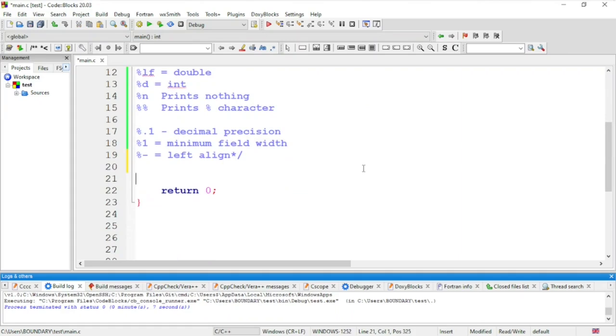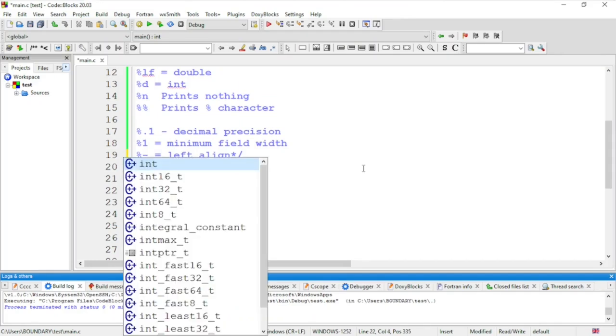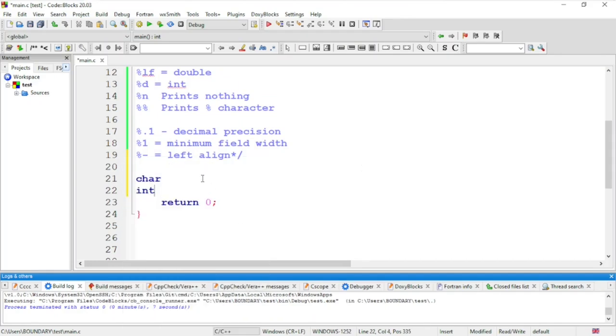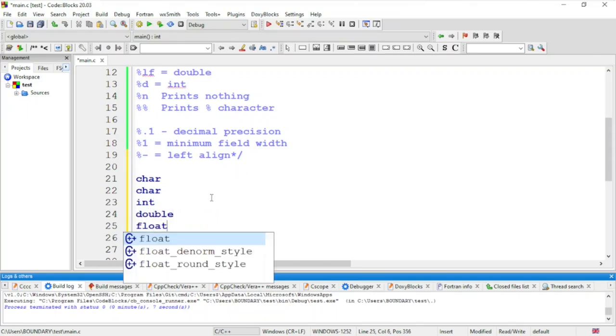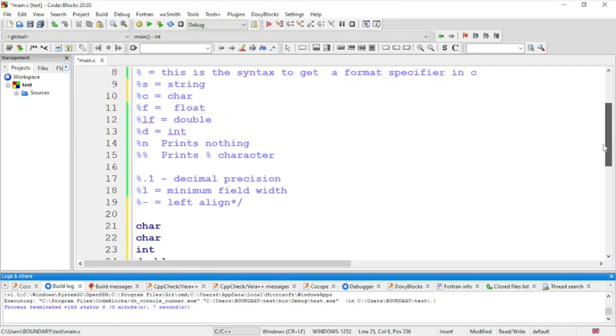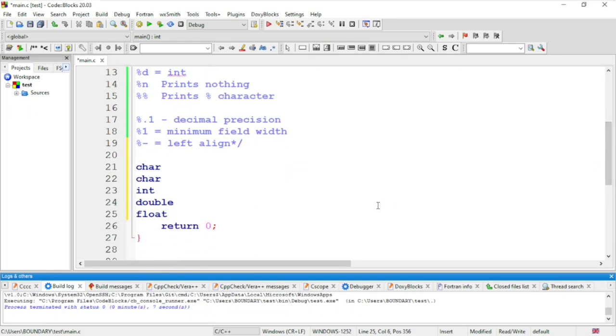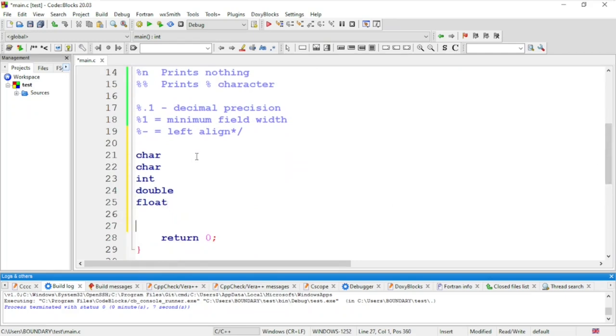We want to use variables now, so let's create a variable for a character, a variable of an integer, a variable of a character string, a double, and a float. Let's deal with these basic data types first and see how we can use our format specifiers.